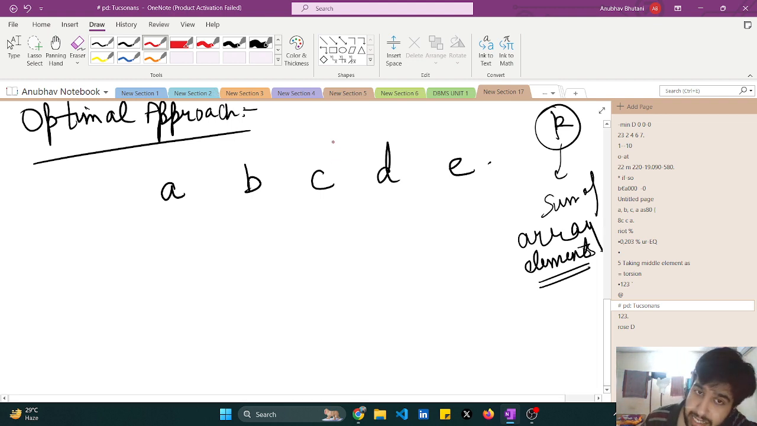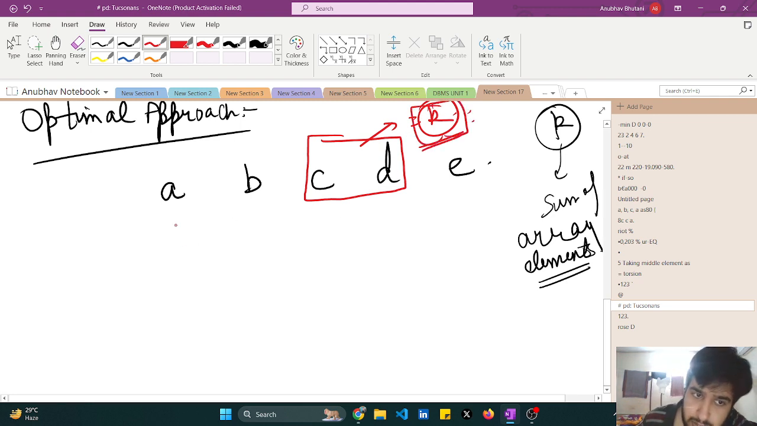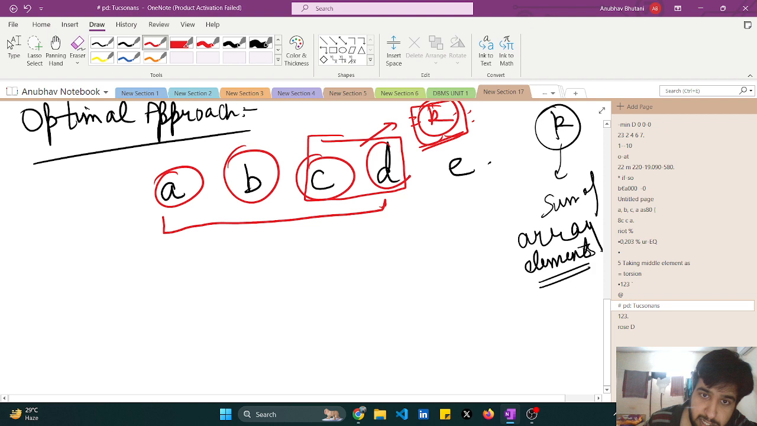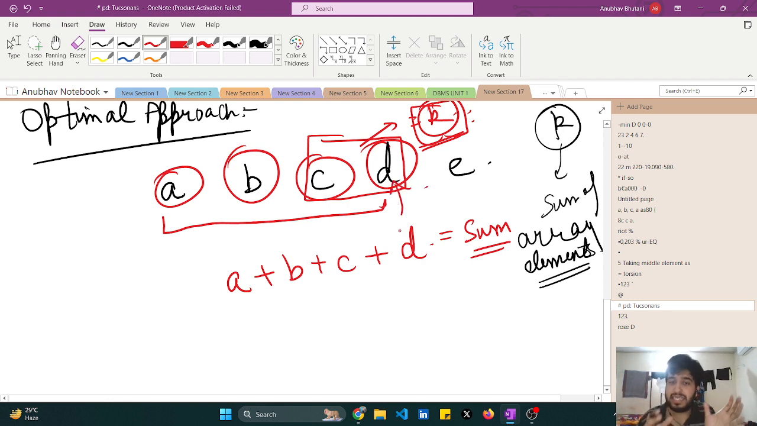Suppose I consider that my C plus G gives a sum that is equal to K. So if I want to know the total sum till D, if I start summing from the first element, my total sum becomes A plus B plus C plus D. This is my sum till the element D.